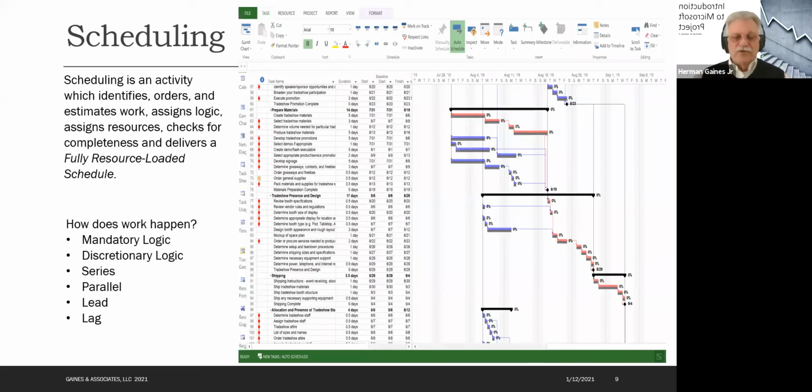Leads and lags are features that adjust the schedule. A lead says start a little early and a lag says wait a little while. So all of these are features in Microsoft Project that allow us to create the compelling story of how we're going to get the work done, and what is the significance of each chunk of work with every other chunk of work in the entire network diagram, in the entire thing called a Microsoft Project schedule. Microsoft Project is a scheduling engine. This is one of the things that it does better than almost all other systems out there.